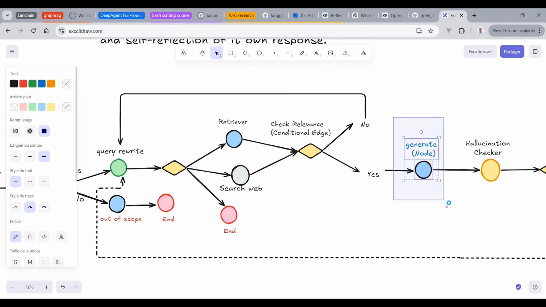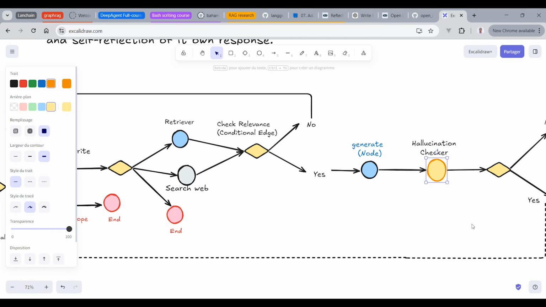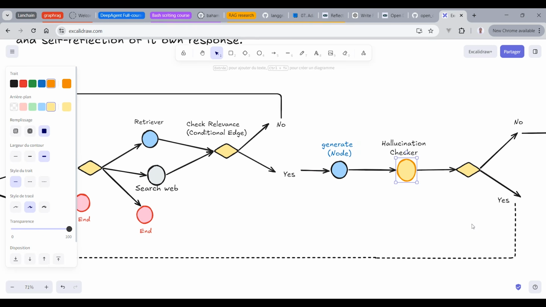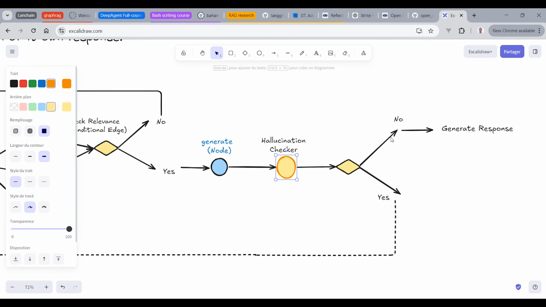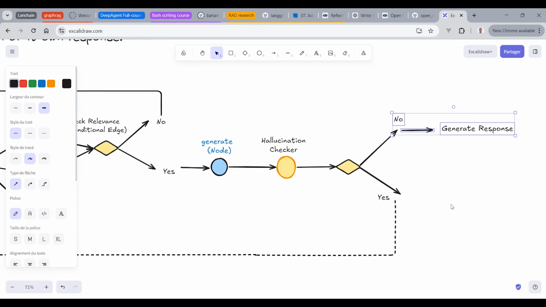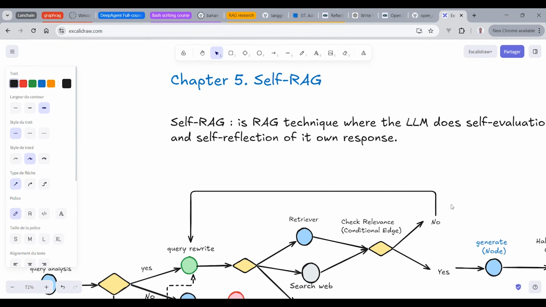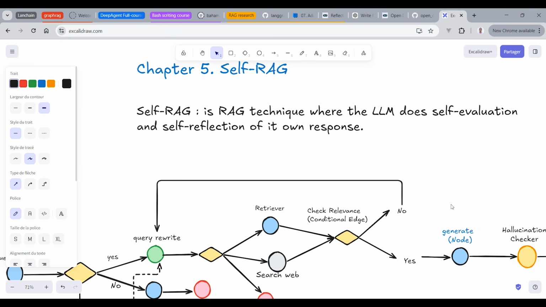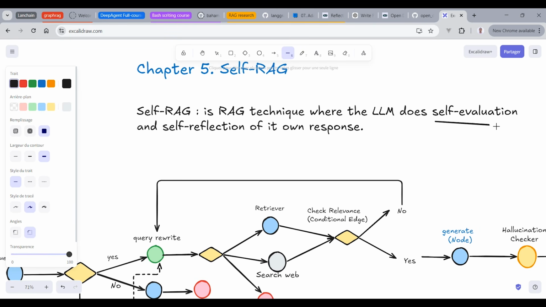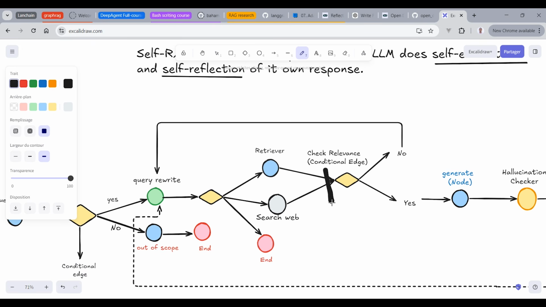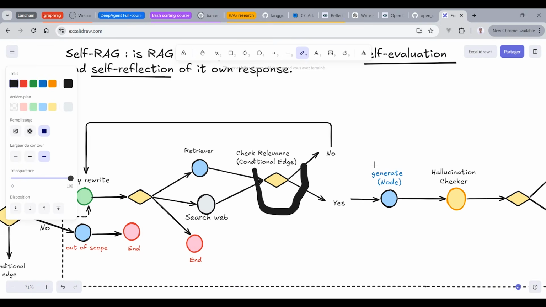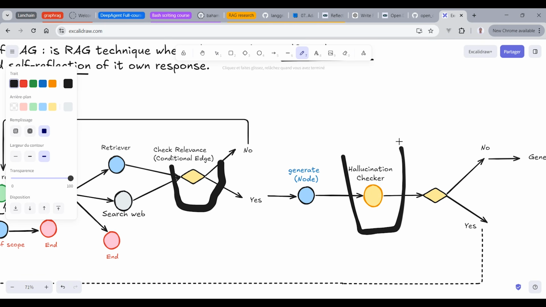Then in here, we're going to move to the generate node. We are going to check again the data if it doesn't contain hallucination. If it doesn't contain hallucination, we are going to generate here the response. That's how a self-reflective RAG works. You can see here we have self-evaluation, and we have here self-reflection. Self-evaluation occurs when the LLM grades the retrieved data. And self-reflection occurs when the LLM checks its own response and then evaluates it. That's how it works, guys.